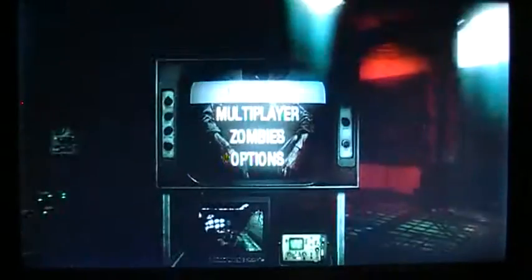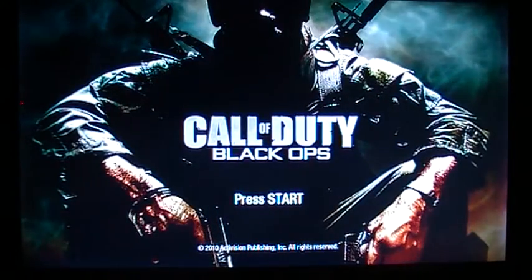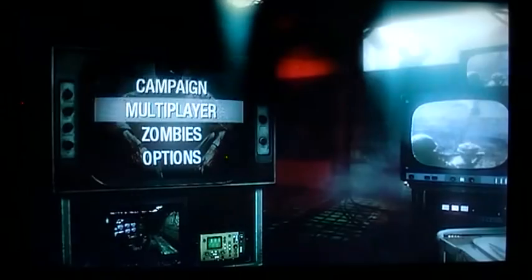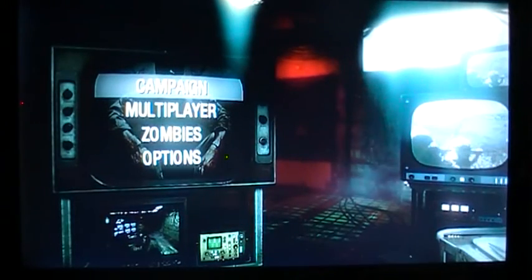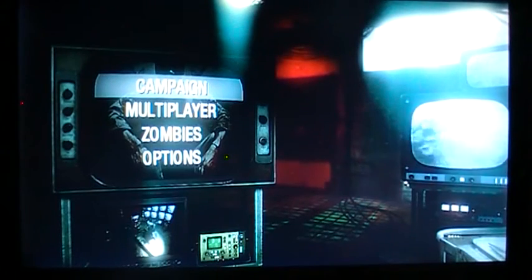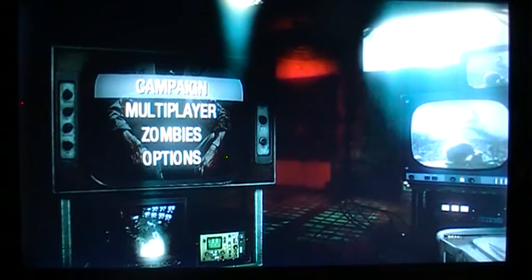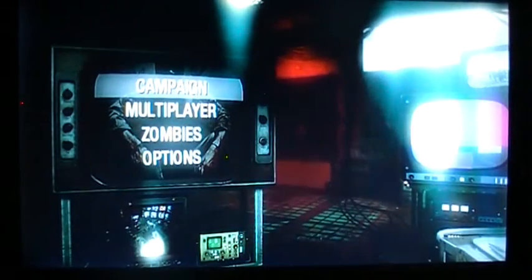Okay, so back on campaign, and you want to press B, and then press A again, and then go on to add-on memory again. Now this time, you're going to need to get your second controller, which is, mine is over here. Doesn't matter what controller, as long as it's a controller, I'm going to use this one. And you want to go into campaign again, resume game, and it'll go into the game. Just give it a minute.